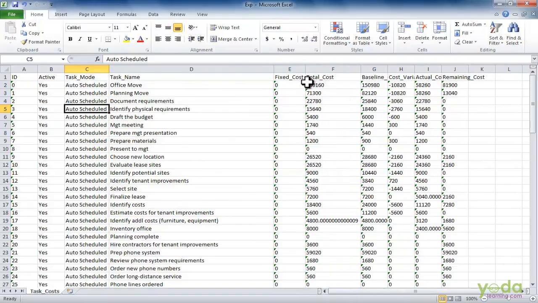Whether you want to import data into Project or export the project info to another program, Project's import and export wizards make it easy to exchange the data with other programs and get the data where you want it to go. So with this, we'll end this video. I hope the concept is clear to you.